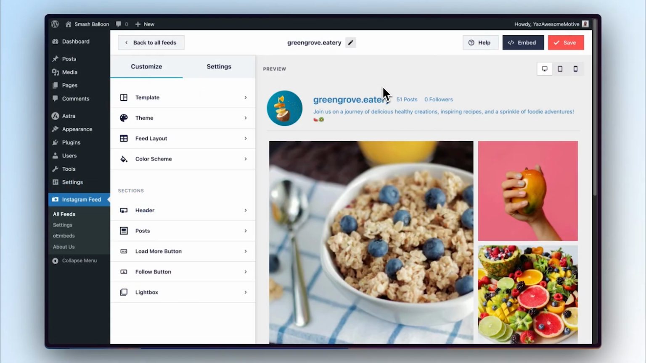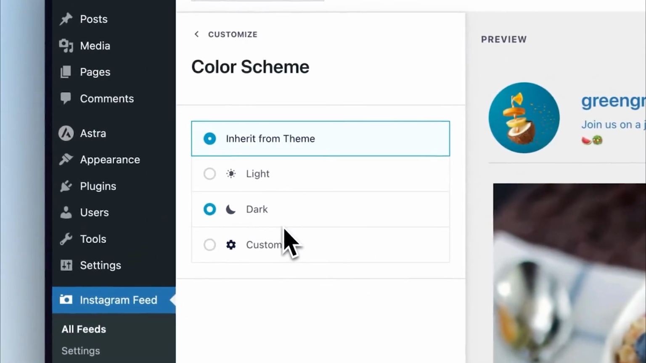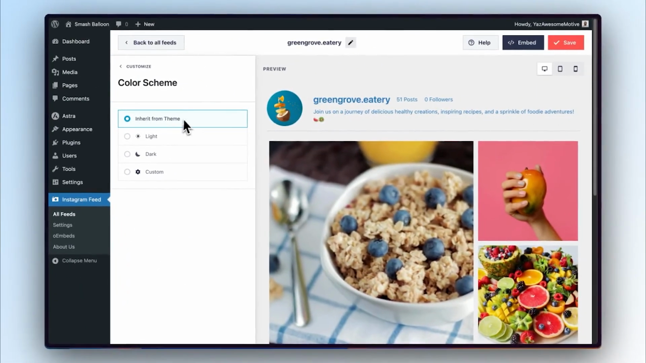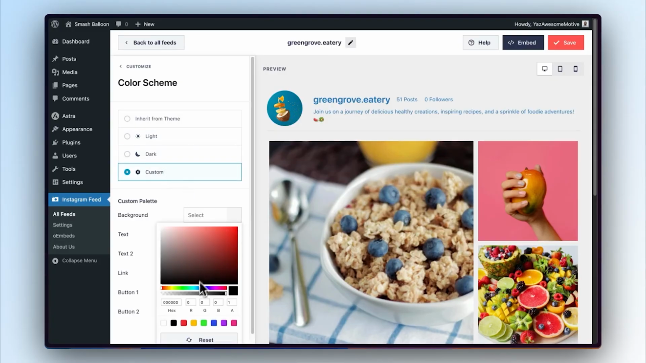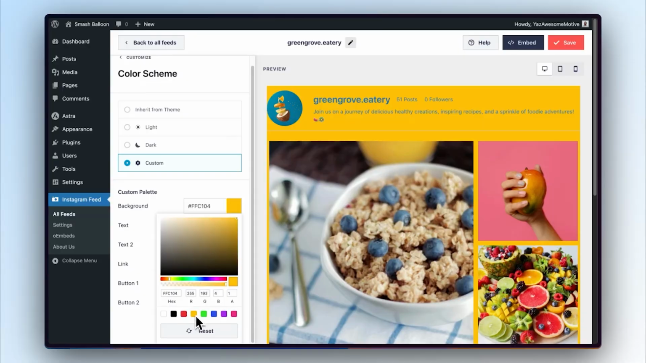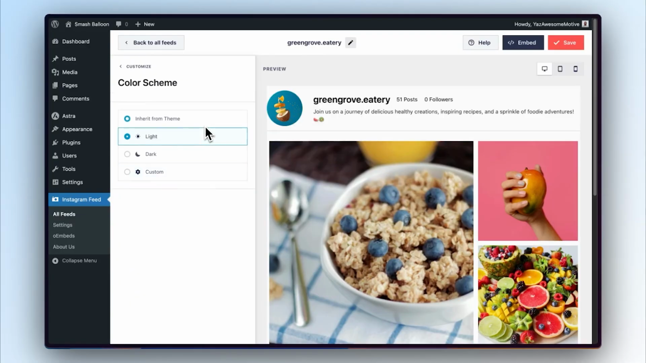Next, if you want to modify the color palette of your Instagram feed, under the Customize tab, click on Color Scheme. Here by default, it's set to inherit from theme, which means that your Instagram feed will automatically match the design of your WordPress theme. Alternatively, you can go with the light theme, dark theme, or even a custom theme where you can select the exact colors you want for your feed, like so. For this demonstration, let's go with the light theme, this one here, and click on Save on the top right corner.